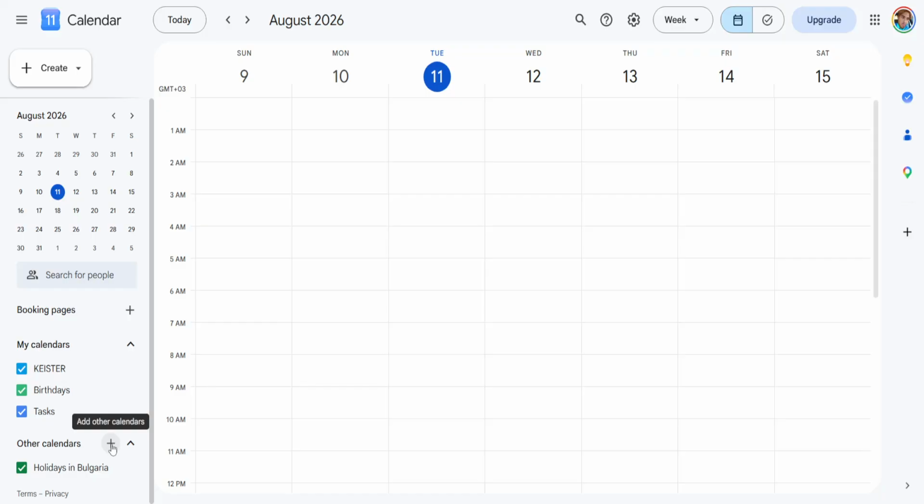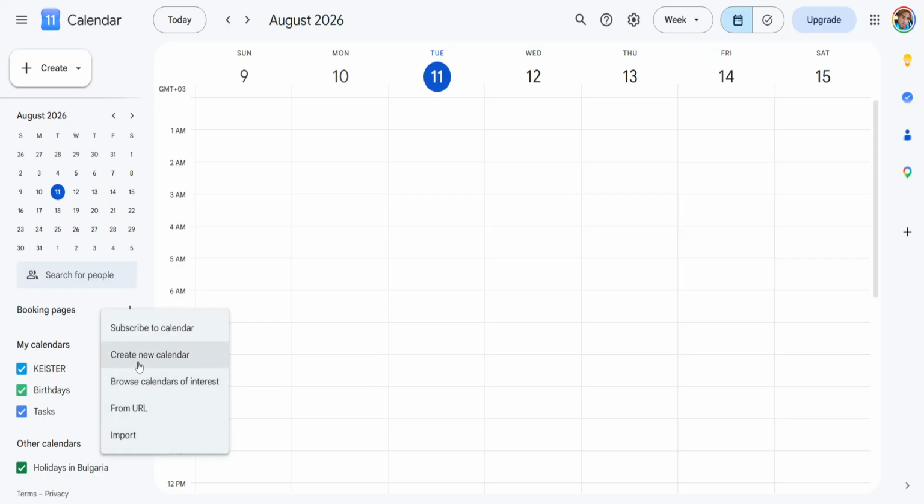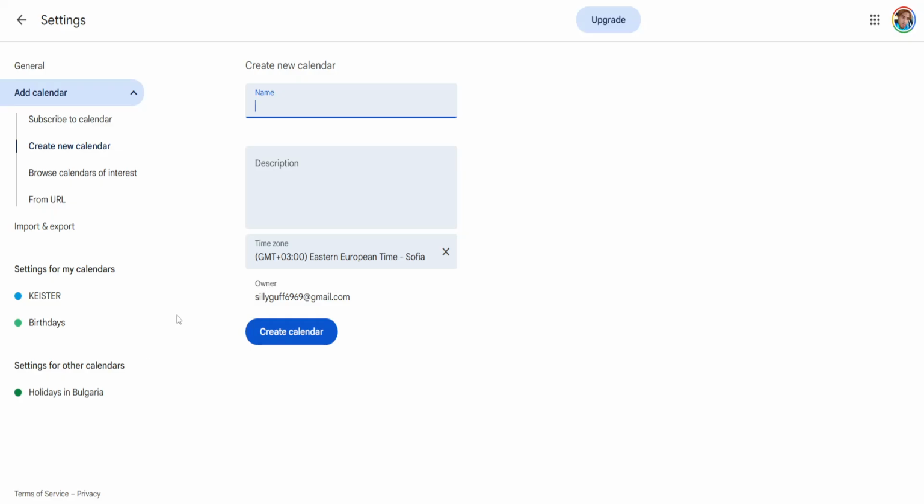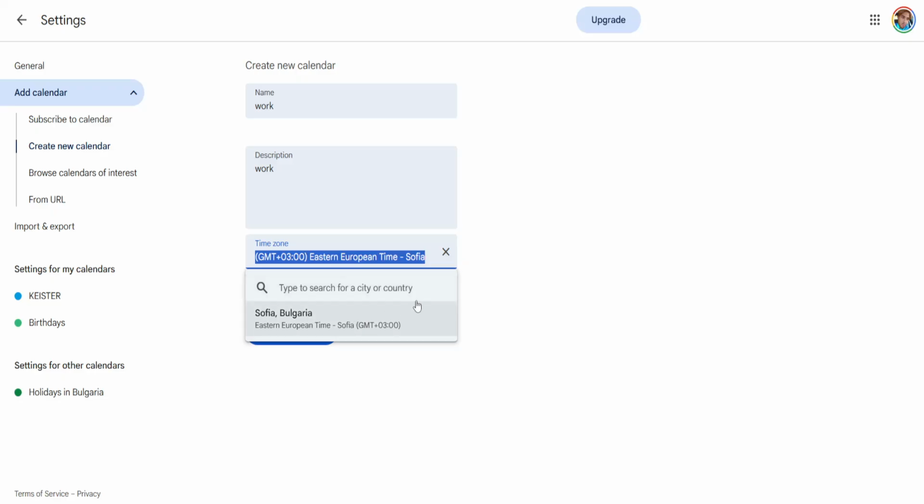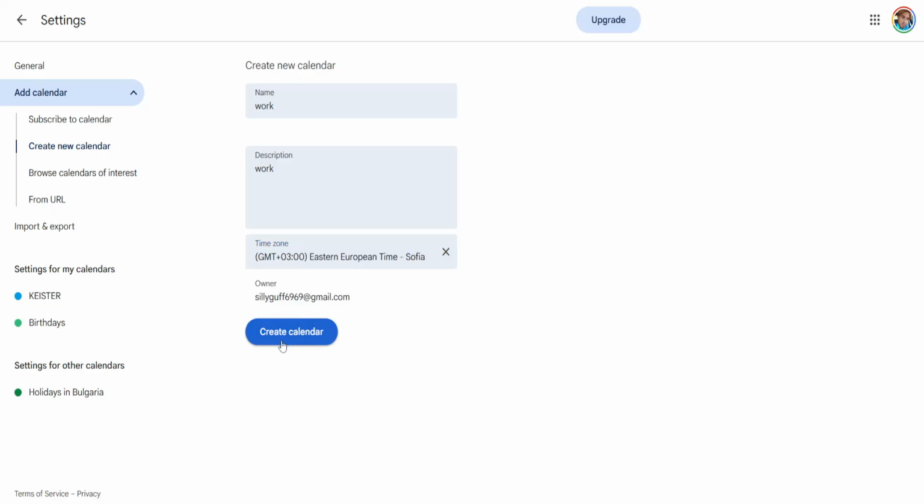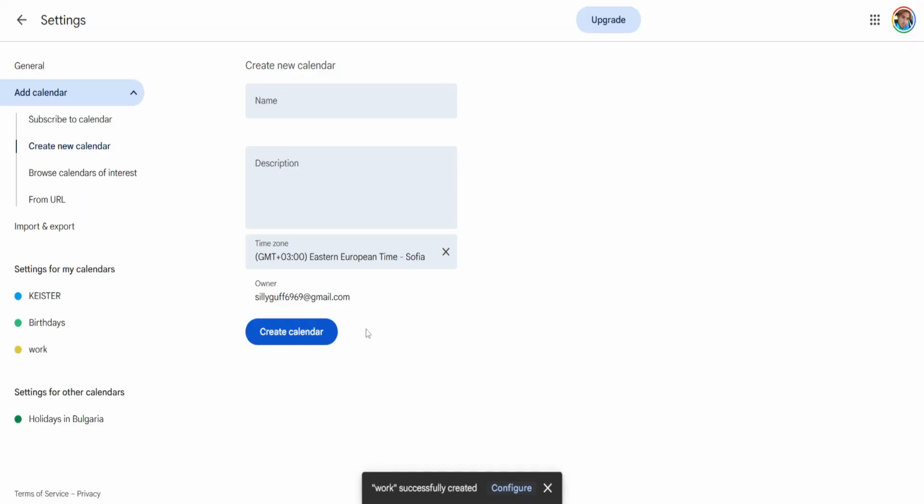First we will click on the plus sign here and then create a new calendar. The name is going to be Work and the description is also going to be Work. You can set a time zone by selecting it from here, but I will leave it as it is and click on Create Calendar.